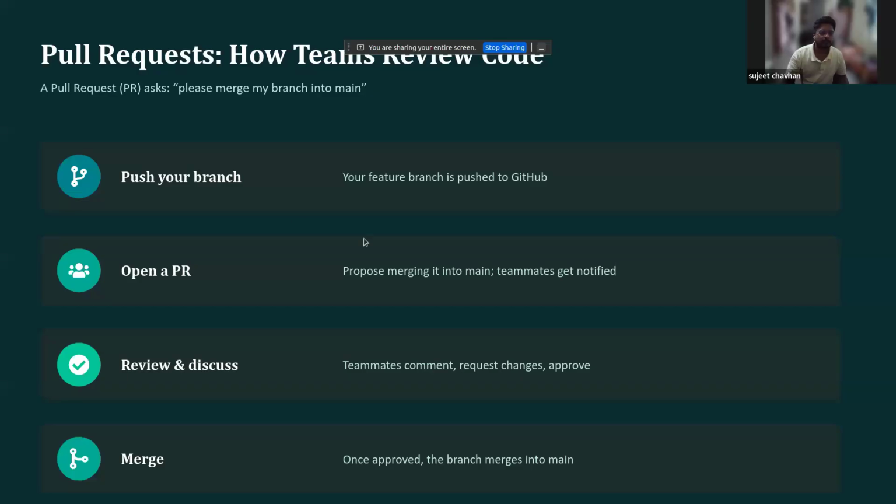So moving ahead, there is this pull request. So how teams review code. A pull request asks, please merge my branch into main. So how does it work? First there is some branch. You need to push your branch to GitHub. So your feature branch is pushed to GitHub. After that, you will propose merging into the main, and your teammates get notified.